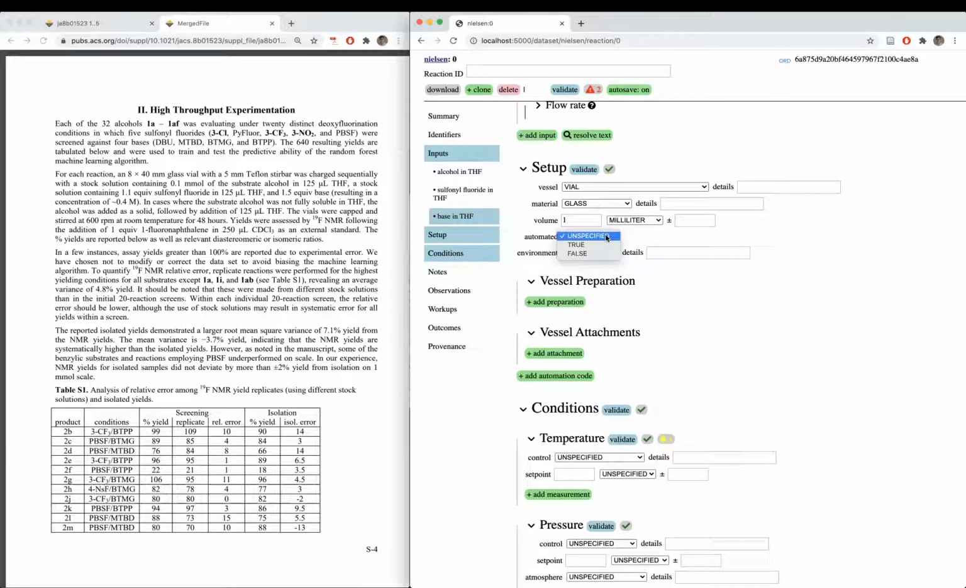Okay, so we can also define if this was an automated reaction. Was this set up by a liquid handler, for example? In this case, it was not, so we can leave this as false or unspecified if we like. We can also specify the environment of how the reaction was performed. Was it in a fume hood, just open on the bench top, in a glove box, or in a glove bag? Here it's not explicitly stated. I think one could argue it's probably being done in a fume hood, but we don't know. So we're going to leave that as unspecified because I was not the one that ran this reaction.